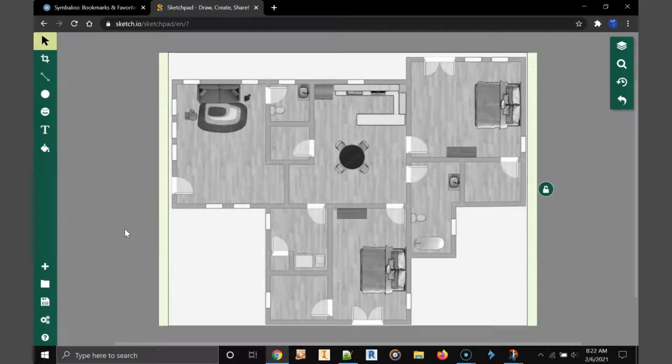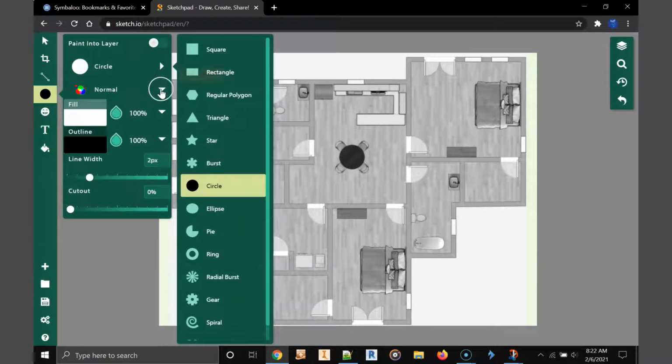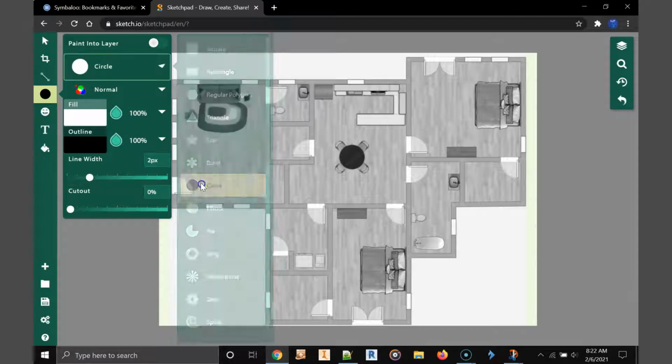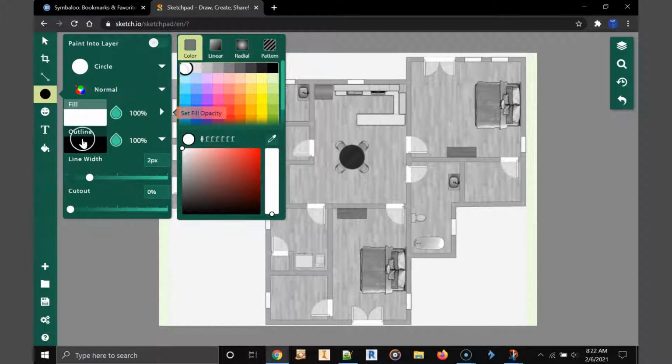Alright, first thing I need to do is add my water heater in. So you will see a star shape here. This lets you choose different shapes. I think it starts with a star, but we need a circle. So choose circle. I want it filled with white. And the outline is going to be black, and 2 pixels is fine for this.